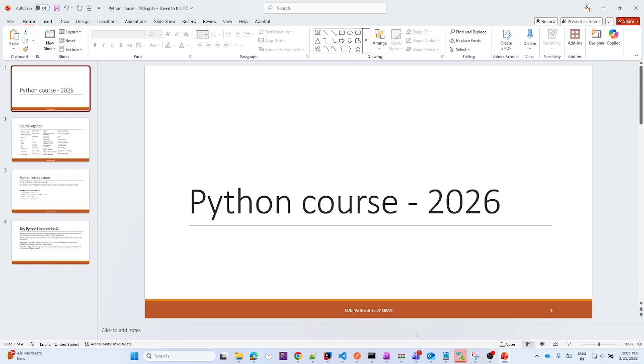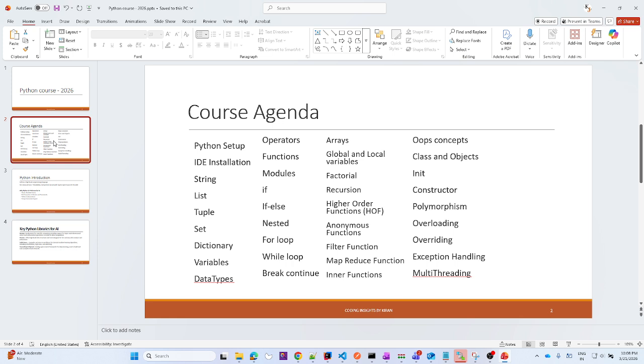So what is the course agenda for this? This is purely only for the Python course. We'll cover all the Python end-to-end topics. First, initially, we'll start with the Python setup. Then we'll go with the IDE installation. Mostly, we'll go with Visual Studio Code only. You can use Cursor AI as well. Cursor AI is built on top of Visual Studio Code. So there we will cover all the topics for Python.